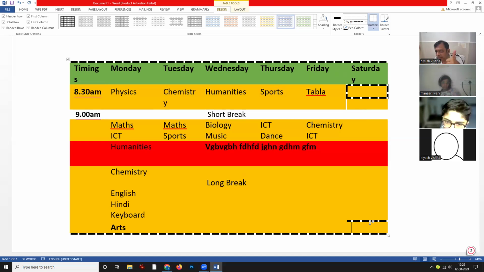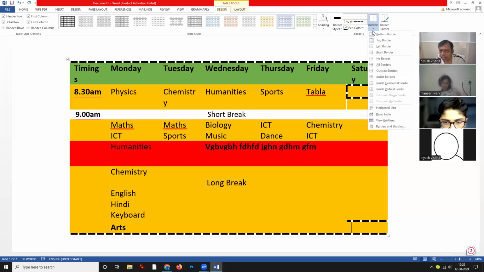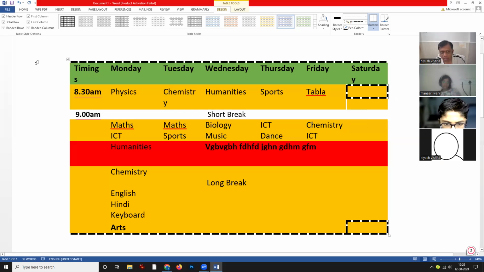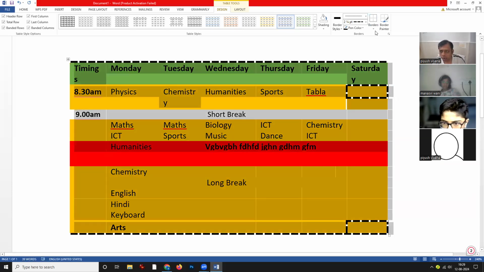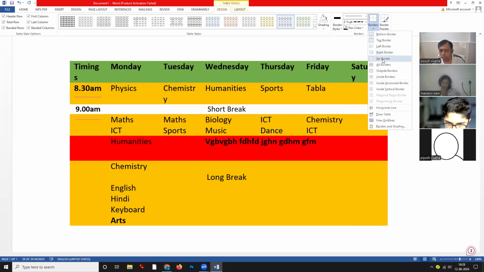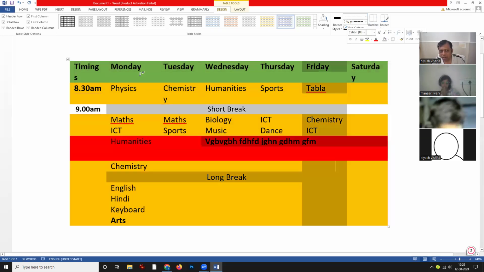Yes, Manasvi, Vatsal, is it clear? Okay, awesome. I click here. I'll say outside border. So it's only the outer border. See, I can show. Hold on. First, let me show what is outside border. I'll say no border. There are no borders right now.